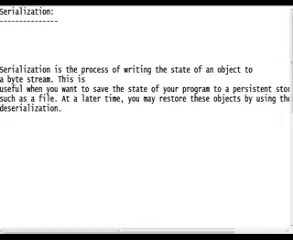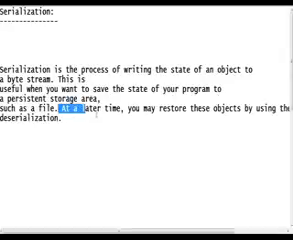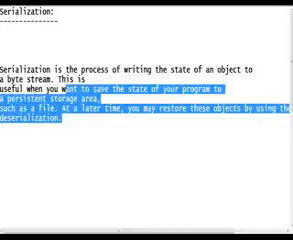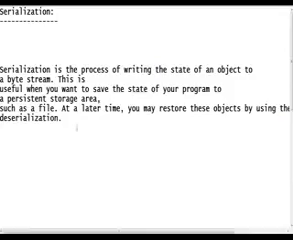Previously, the object will be stored in RAM, right? We are going to store it in a permanent storage area, that is a persistent storage area, in the form of a file. If you want, you can get that object again later. Serialization is storing objects into a file.